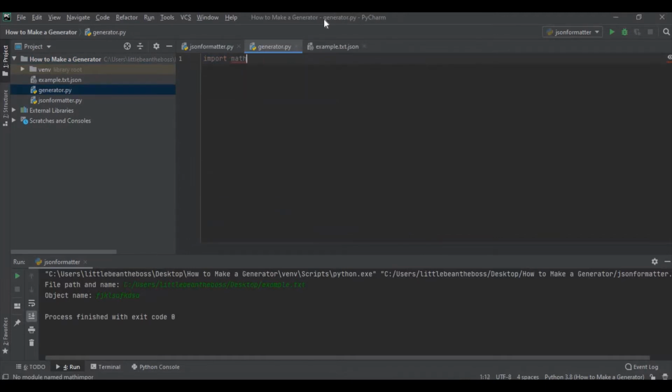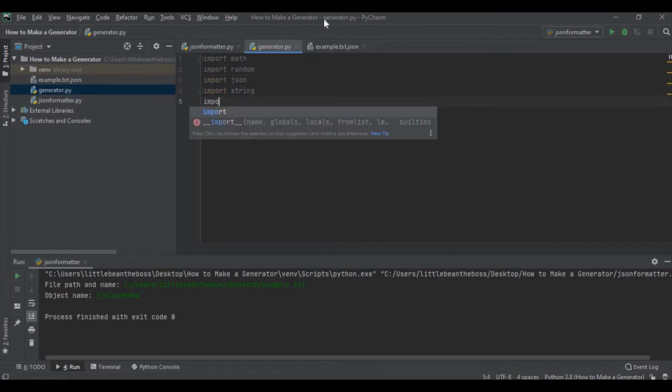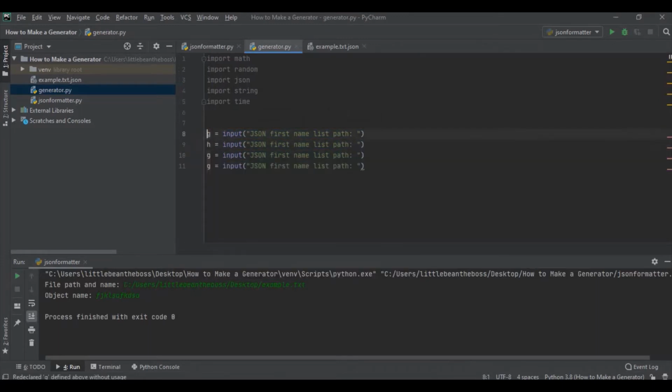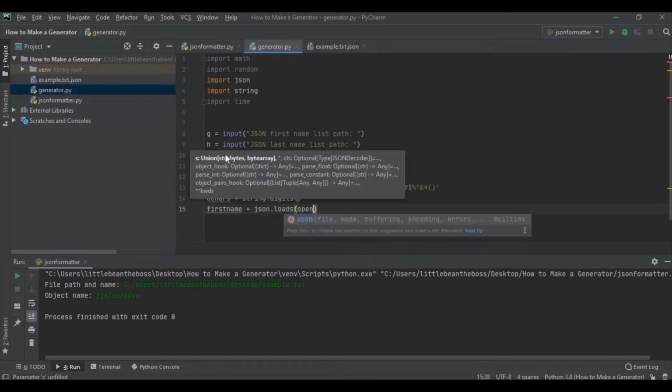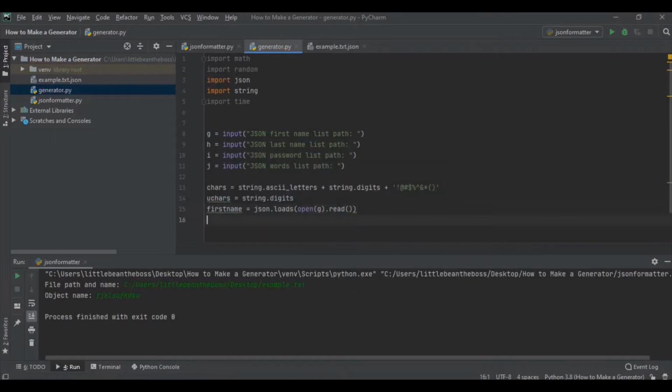So we're going to create a file called generator.py, and what we need is math, random, JSON, string, and time. And then we're going to get some inputs here. So we need the first name, the last name, a list of passwords, and the random words. And then here we're going to create a variable called characters, which is going to be random letters, numbers, and special characters, and another one that's just random numbers.